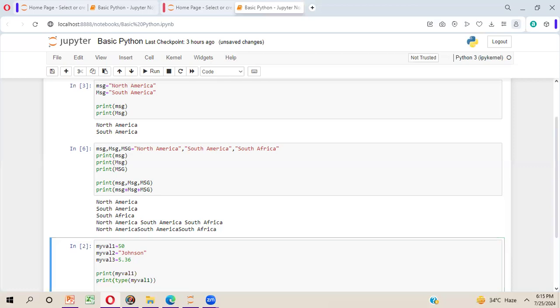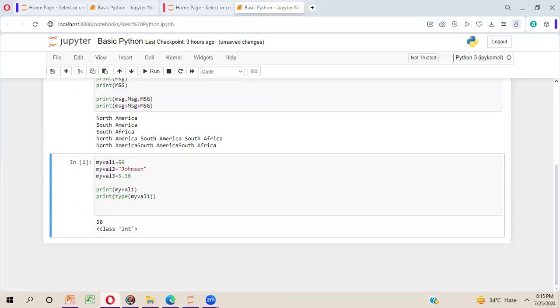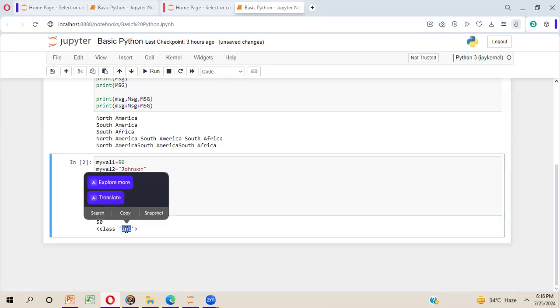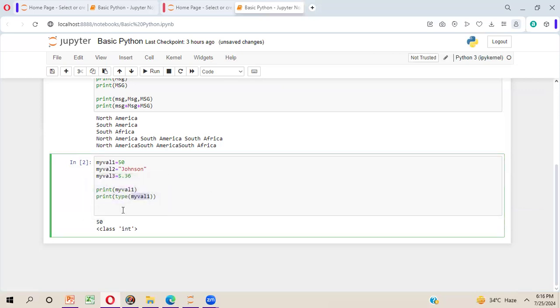So see here, now I'm just coming downside, so you can see here 50 is the output of this line and the data type of this variable is integer. So see here, class int is the data type of this myval1 variable. Now moving on to the next, so here I just want to check the data type of myval2. So you need to print the value.